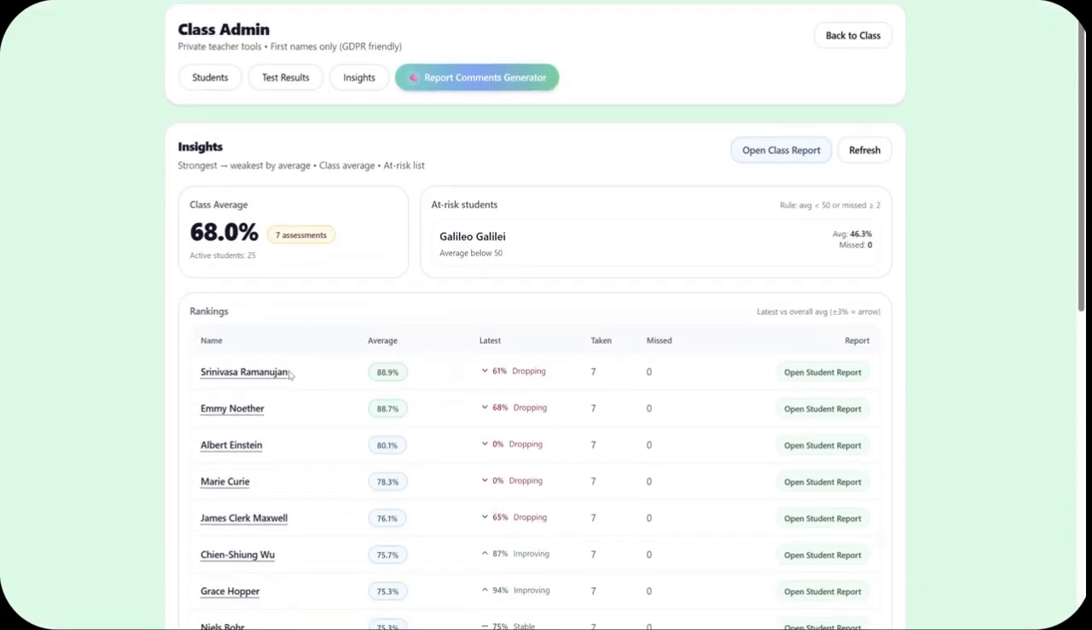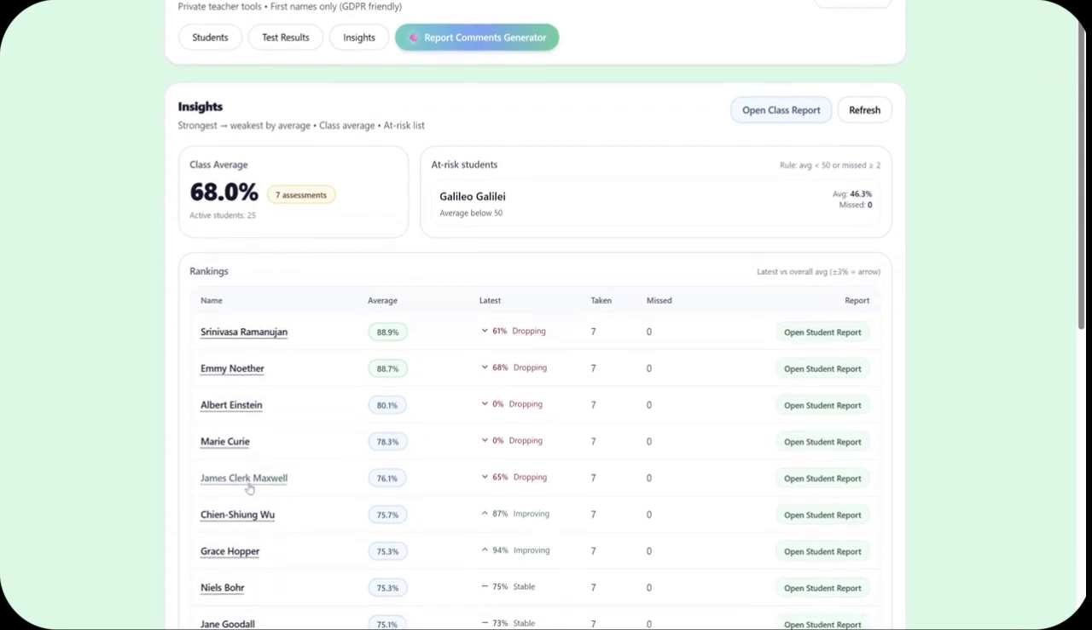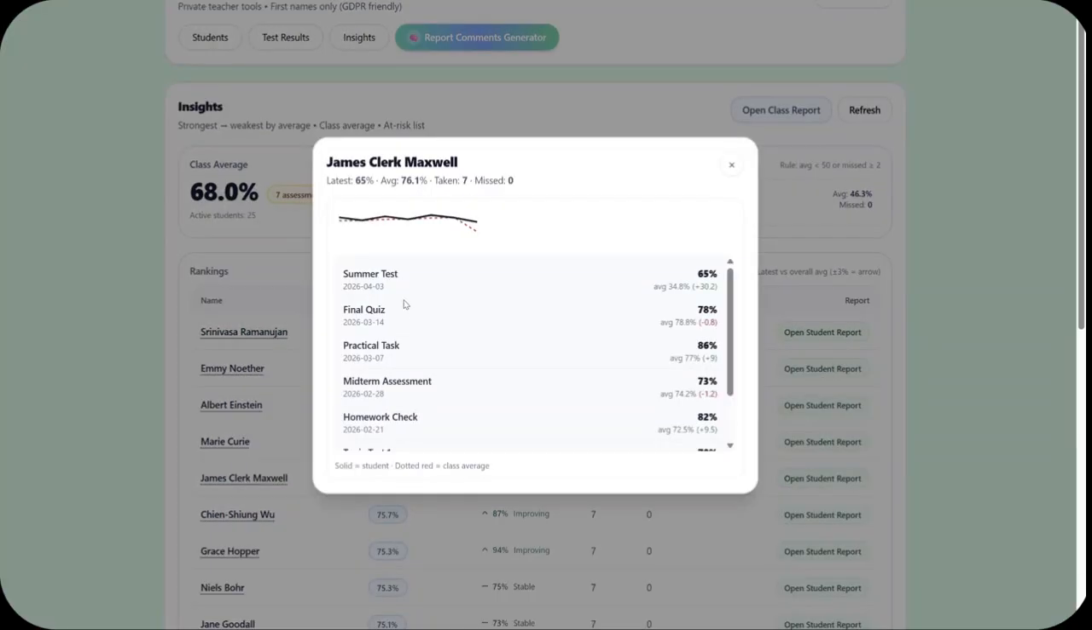Now, we can also go in here and we can click on a particular student, and it will give us a small snapshot of how they're doing. The red dotted line will be the class average and how that's been going, and the black line then will be for that particular student, how they're going. So I suppose you can see if they're trending upwards or downwards, or how the class in general is going.